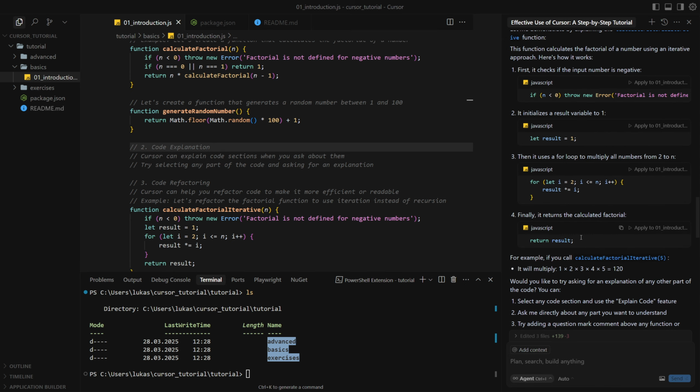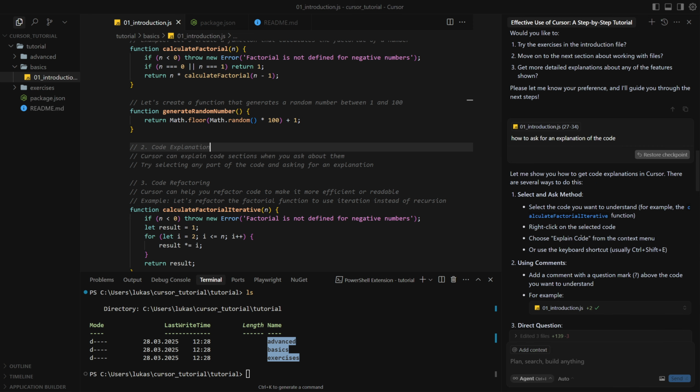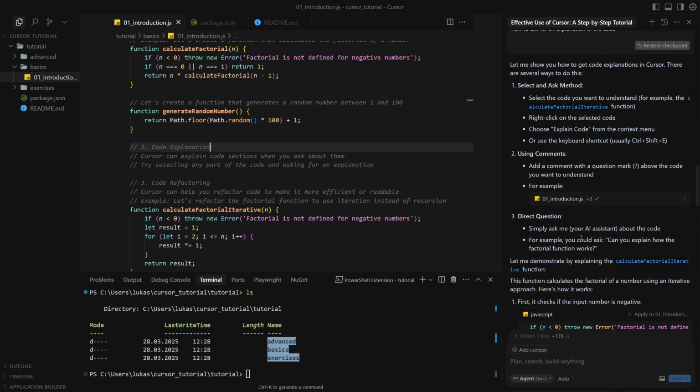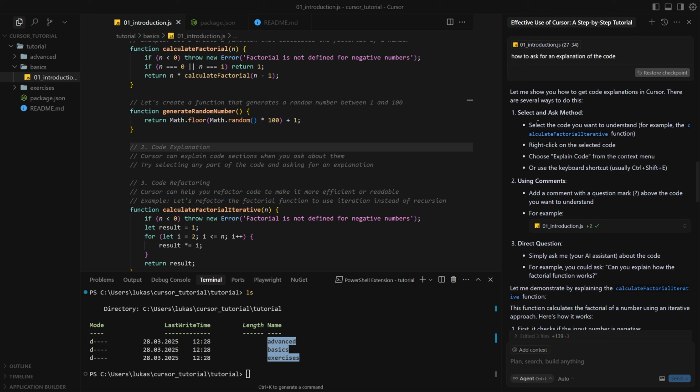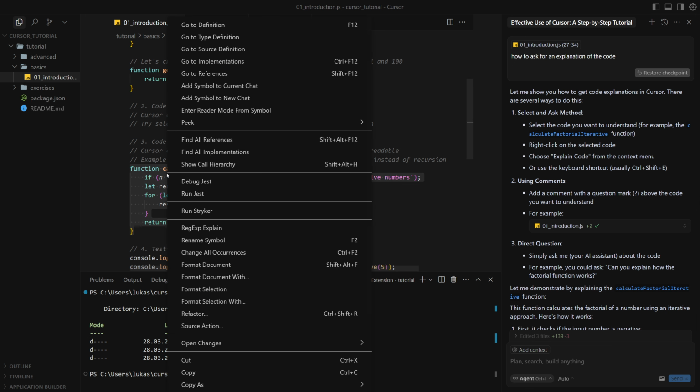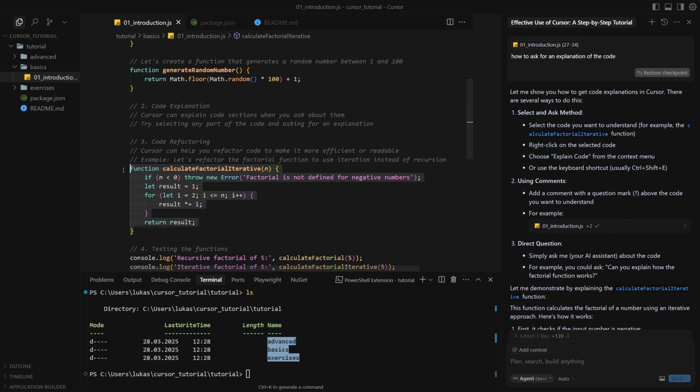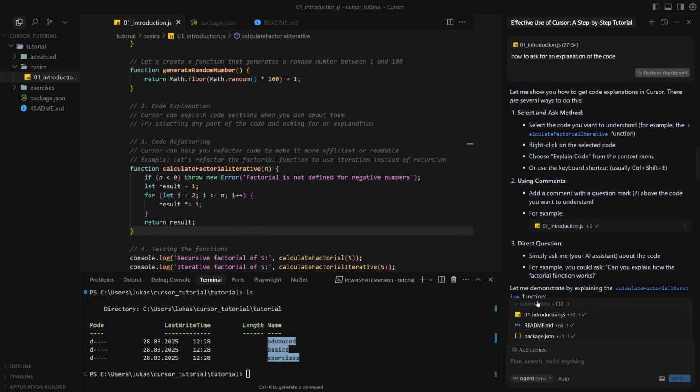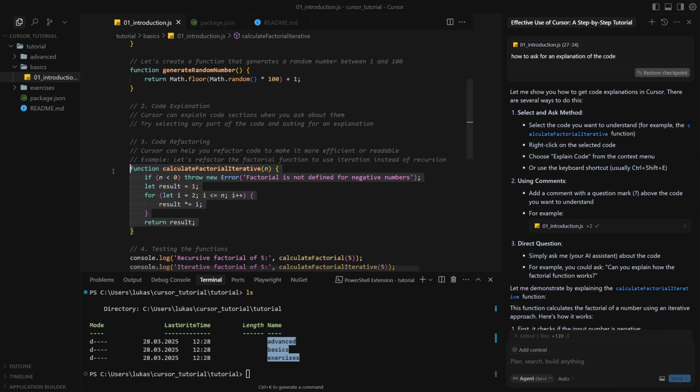Let me check if we have any other way of getting explanations. So select and ask method, right click. So we were not able to select and right click, but let me... Okay, so the other way is to add this selection to chat. And I can't really see that in the context. Let me do that again. Okay, now it is. Maybe that was a misclick.